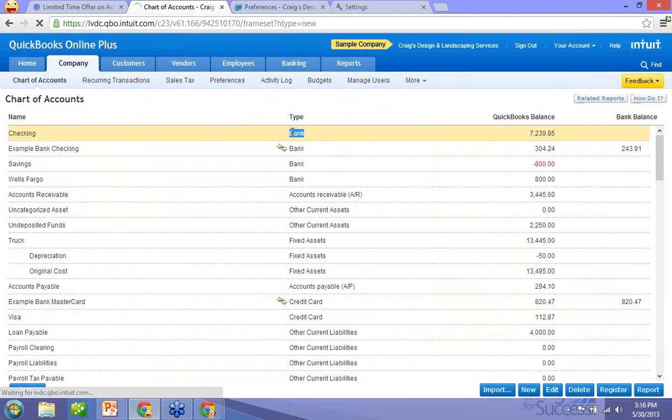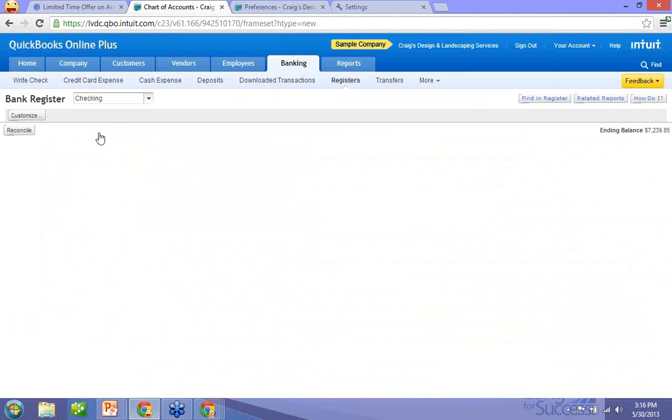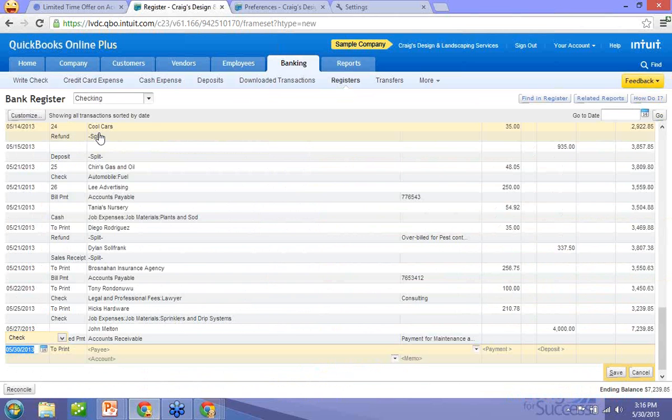Just like in the desktop version, if I double-click on an account, let's say I double-click on my checking account, it will bring up the register for that account. So it shows you all the activity for that account. I could tab across down here and enter transactions for that. So in that respect, it's very similar.